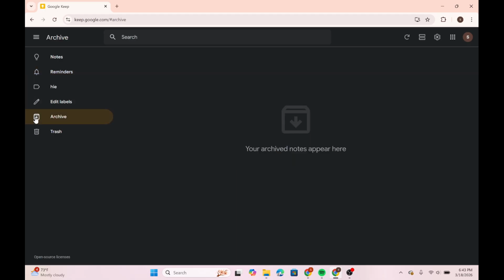Under the archive here, the archive section stores notes that you want to hide from your main dashboard but not delete. You can click onto this archive on any note to move it here. Archived notes remain searchable by the keyword, label, or the color. You can use archive for completed projects or reference notes. This keeps your main dashboard clean and focused.